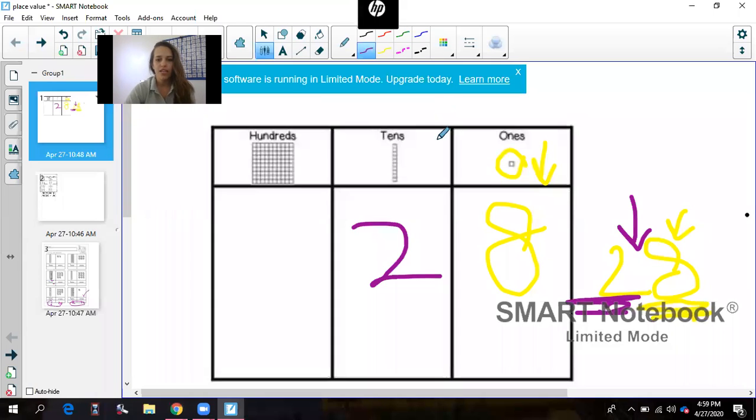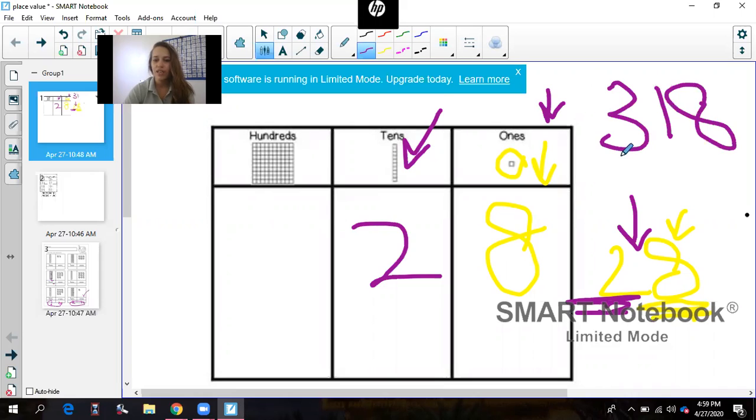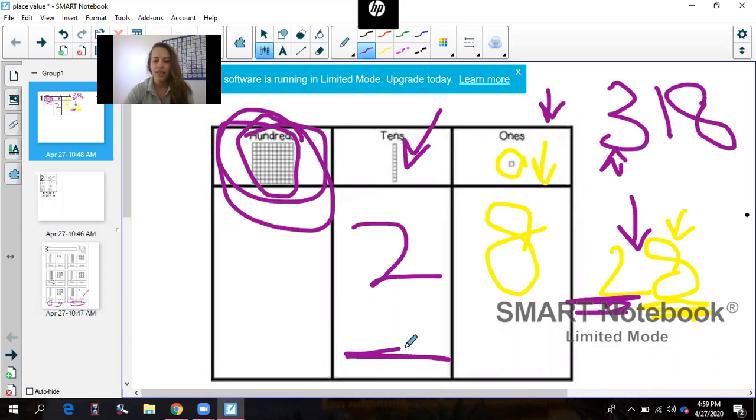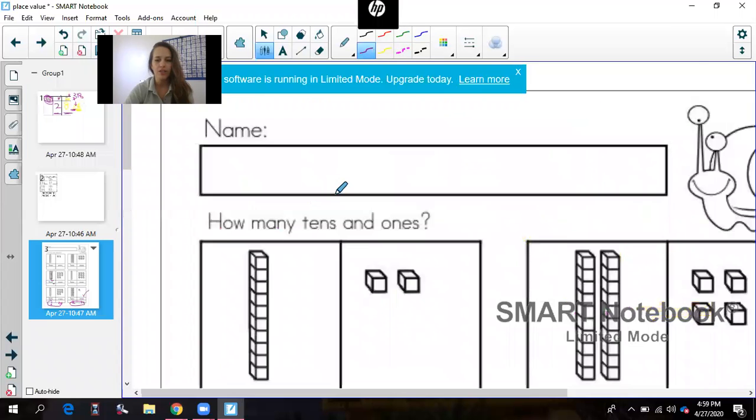This will always be your tens place. This will always be your ones place. Now, if you have this number, 318, you have a 3 in the hundreds place. This is the hundreds place. We're not really going to go into that. I just really want you to know that this is the tens place and this is the ones place. So let's move into something else.